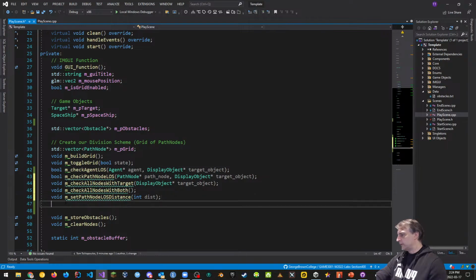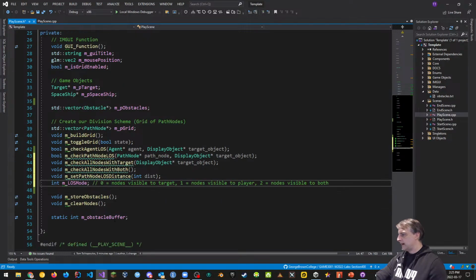I'm also going to add another variable, which is line of sight mode, right? Where 0 is going to represent nodes visible to target, and 1 is going to equal nodes visible to player. Eventually, we'll come up with an enumeration for this, and 2 is going to be equal to nodes visible to both. Okay, we'll come back to this and modify it later on.